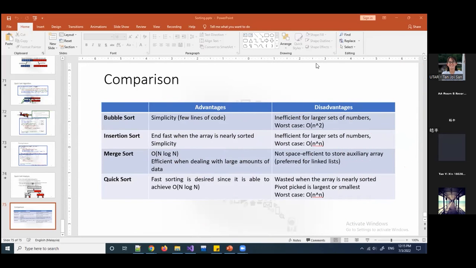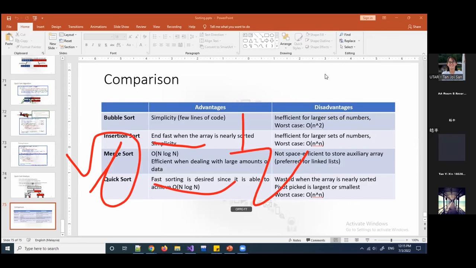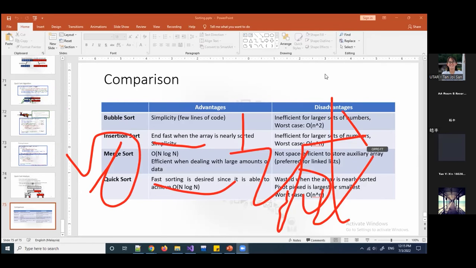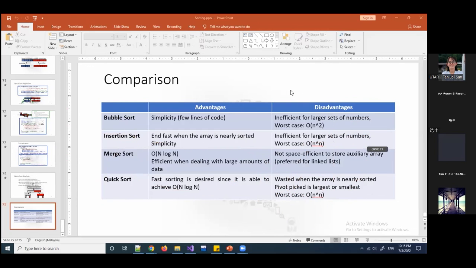Let's say it is not space efficient to store an auxiliary array. So if you're doing merge sort not just using the array, but doing it with a linked list, it would probably be more efficient to compare. It is actually more efficient if you are using the linked list. So merge sort is efficient if you are using a large amount of data.